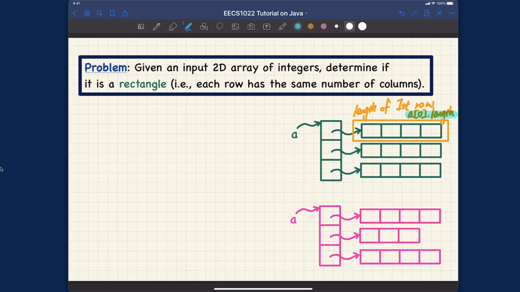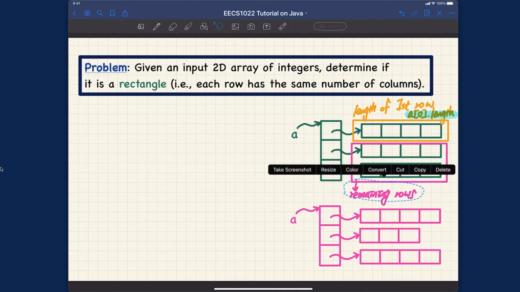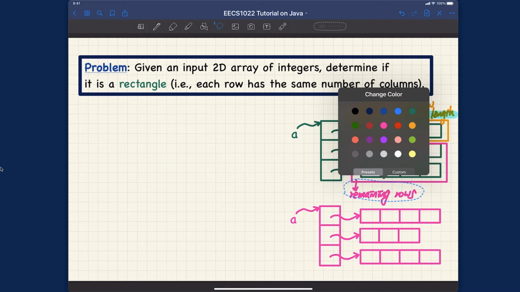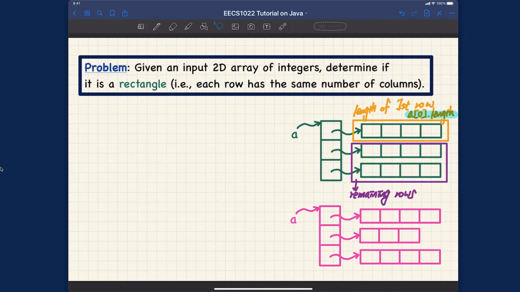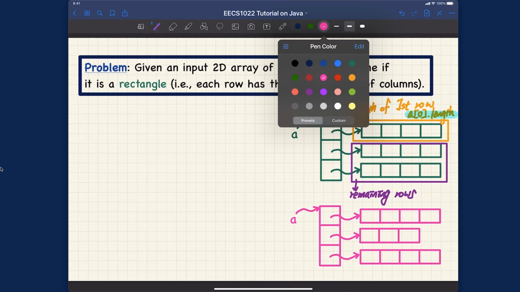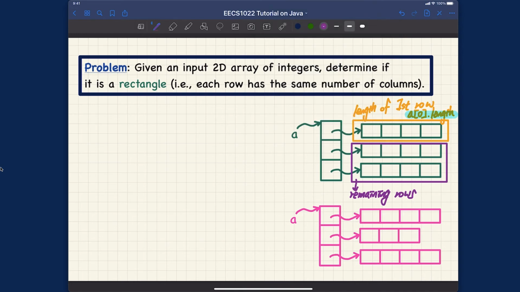And then for the remaining rows, let's use a different color here. So for the remaining rows, in this case, we got 2 remaining rows over here. For the remaining rows, let me possibly change the color so you don't get confused with the pink that's actually underneath. So how about purple over here, right? For the remaining rows, you want to make sure they actually match. They should really match.